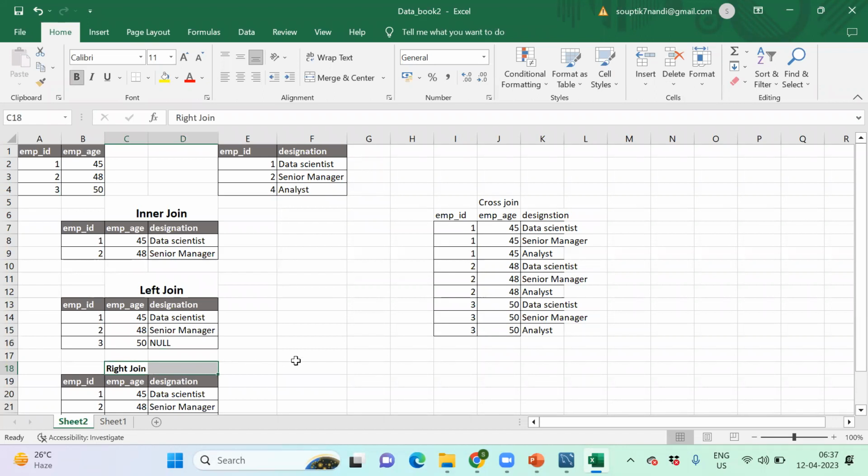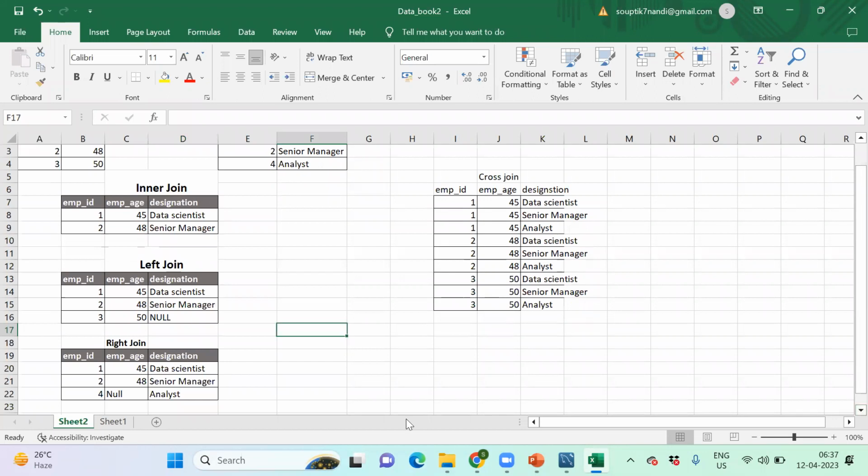Okay. So while doing the right join, it's the same thing. It will take this as the right table, and 1, 2, 4 are the employee IDs from the right table. In the left table, the employee age is not present for employee ID 4. So it does not get the employee age for employee ID 4. It should have only the designation.